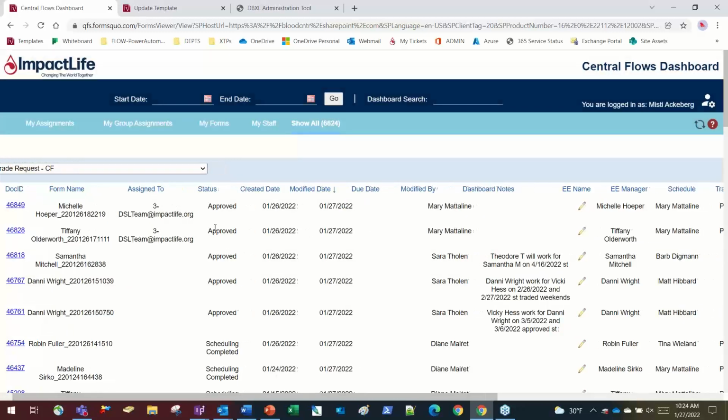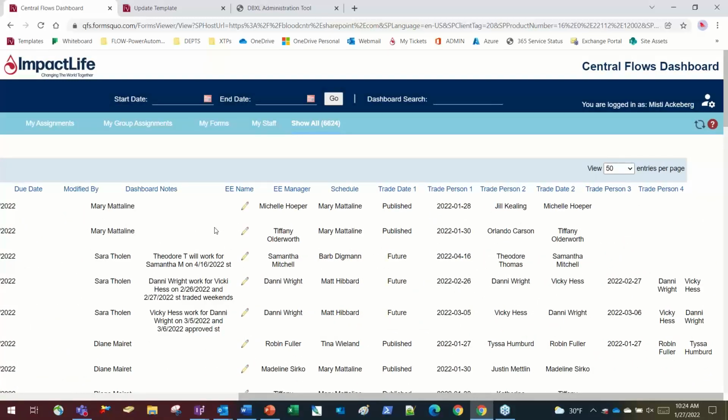One of the other reasons... Here we go. So these are all custom columns that we've added in for them to be able to just view the form here without having to open it, which for them was what they needed because they get so many requests, 60 to 80 requests a day.